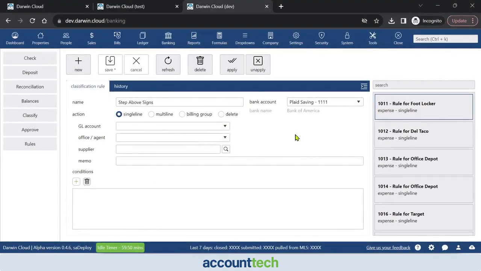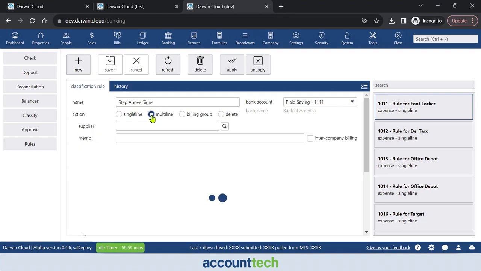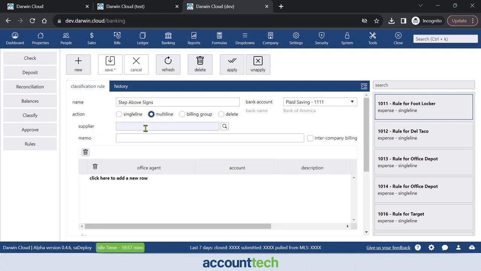But what if some charge, coming in automatically from the bank, needs to get split up between multiple offices and multiple GL accounts? Darwin.Cloud now handles this type of advanced expense breakdown using a multi-line rule. Let's look at how that works. First, just like before, you can add a memo that you want added automatically whenever a charge comes in from this supplier. Then you enter the supplier.